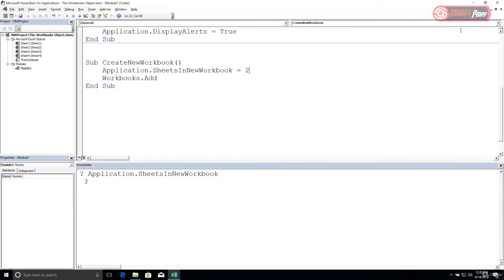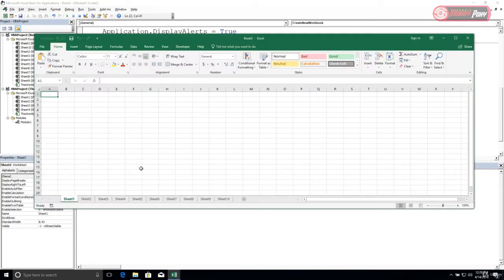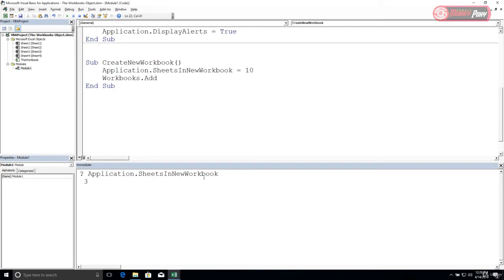I can go ahead and close it and try with another example. If I want it to instead be 10 worksheets, I can go ahead and execute that. And you can see all automatically here they've appeared, but just to prove it to you in the Excel interface, here is my new workbook, and it has 10 total worksheets. So you can modify that application property, SheetsInNewWorkbook, to set how many sheets will be present whenever you invoke Add and actually generate a brand new workbook.